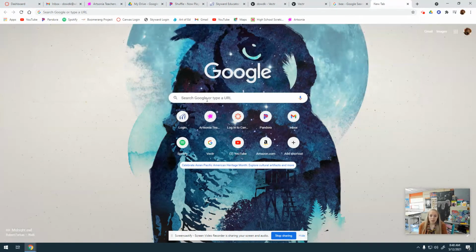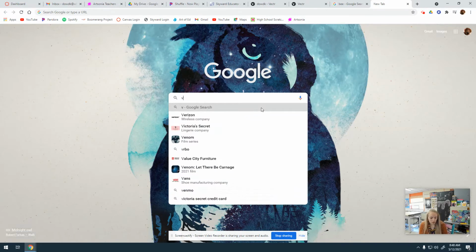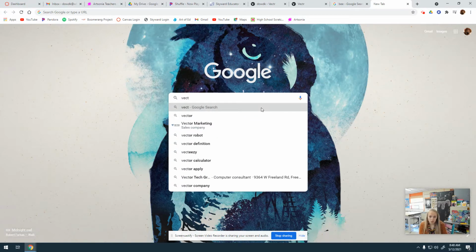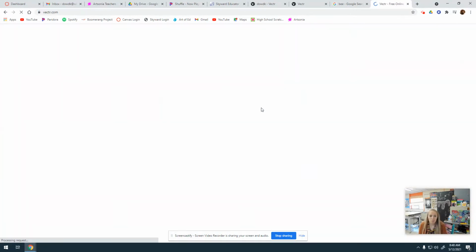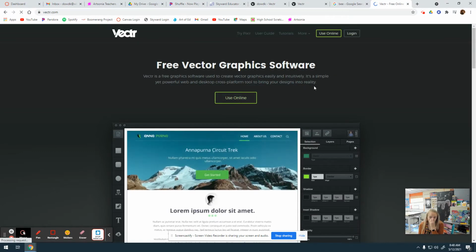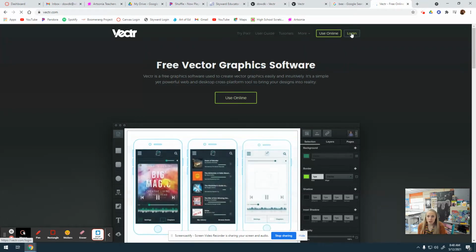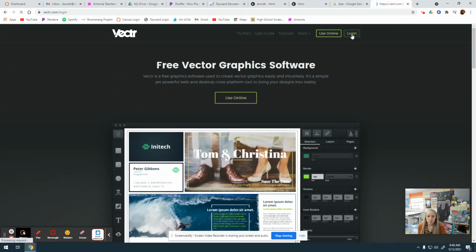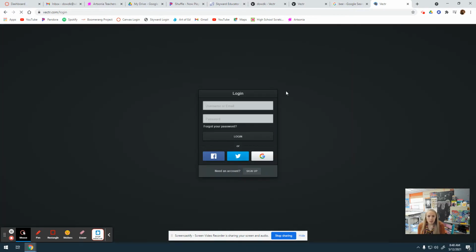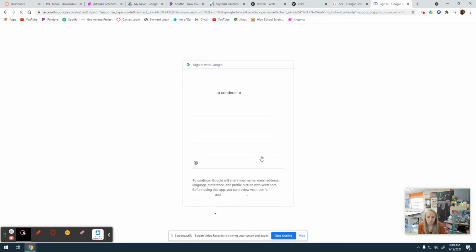So in Google, type in Vectr, no E, so VECTR.com. And then it'll bring you to this screen. Then you're going to go in the top right and you're going to hit login. And if you are new to Vectr, then you're going to come to this screen, and it might take you a few steps extra than mine since I have already created an account with Vectr. So I'm going to click login with Google.